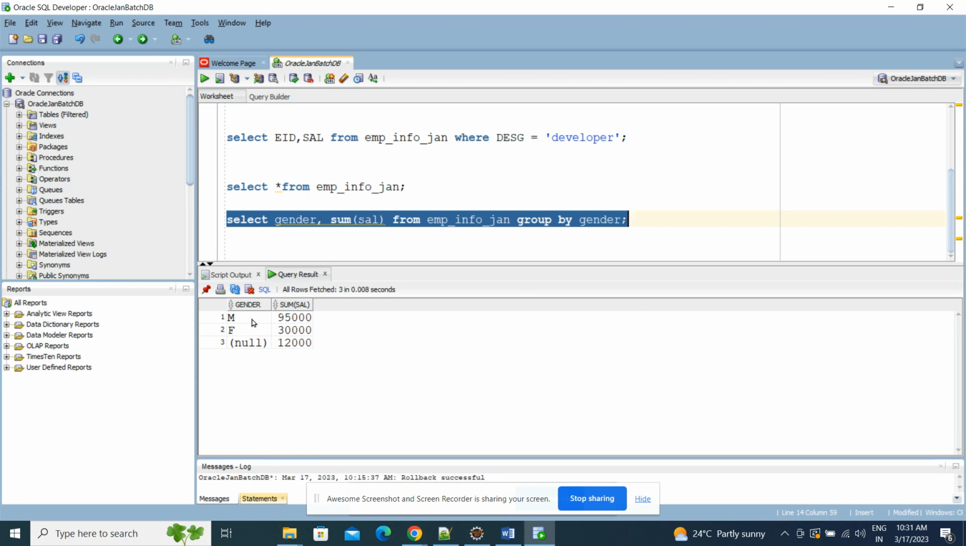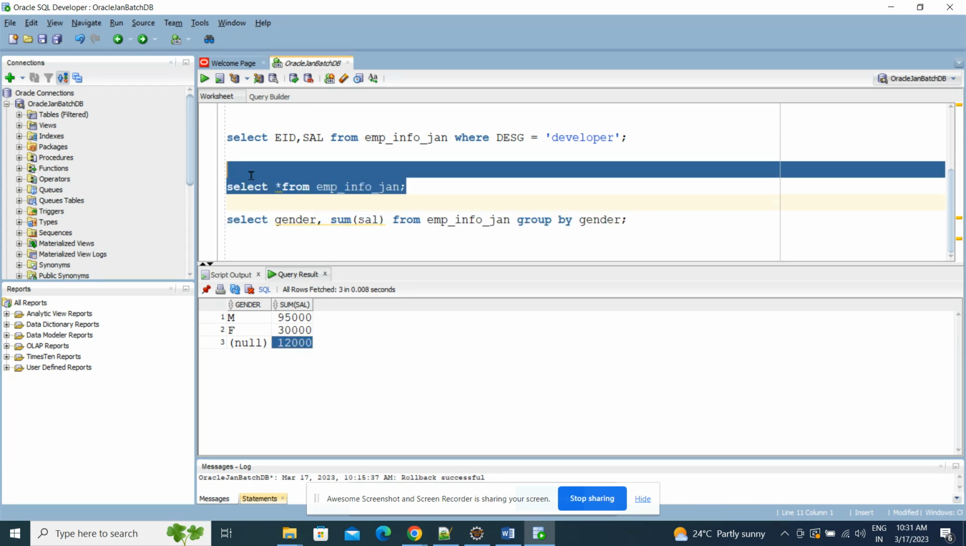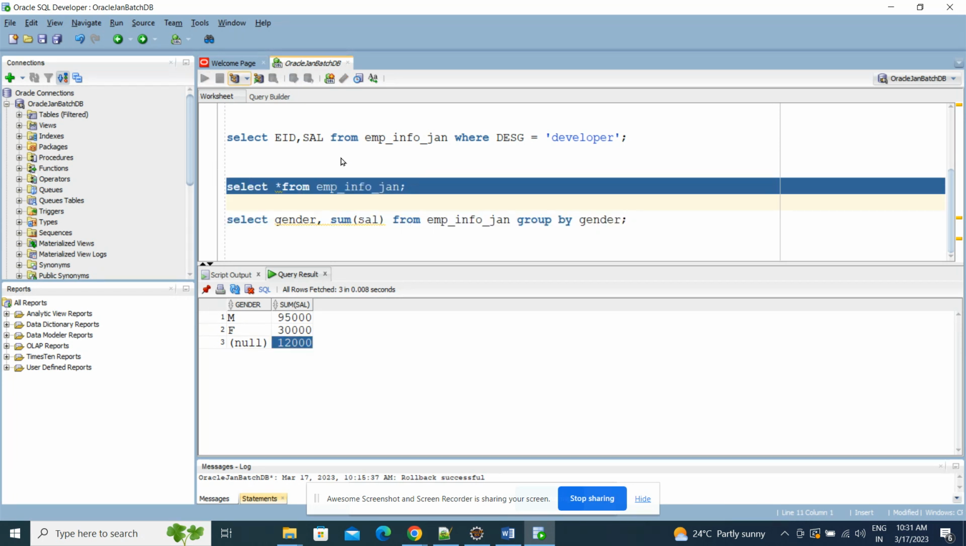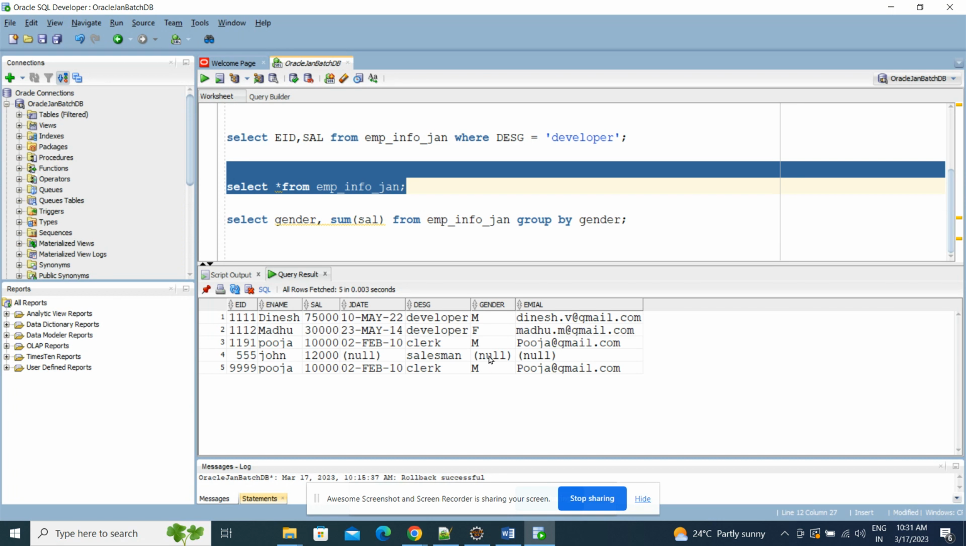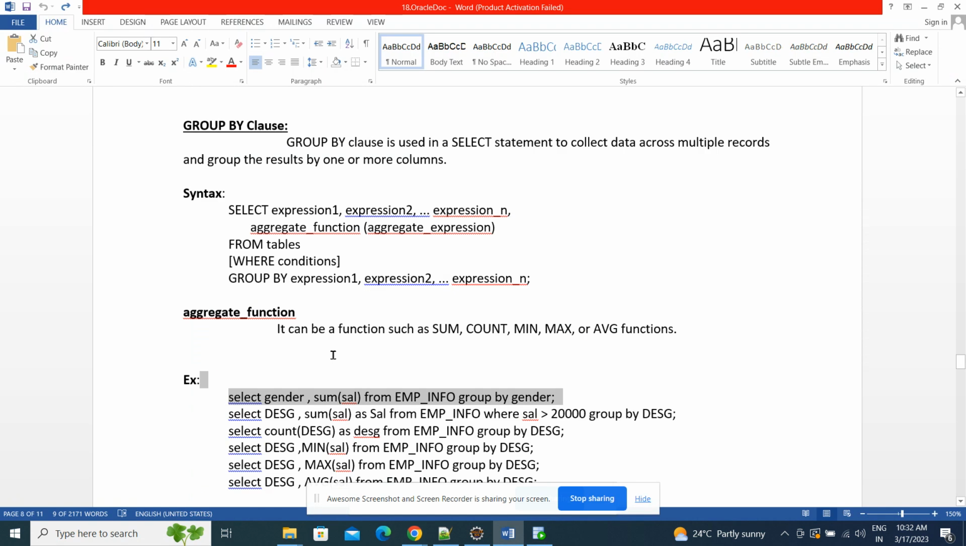See, for male it is 95,000, for female 30,000, for null it is 12,000. There may be one record where there is no gender. See, for one of the records there is no gender. That is the reason it is giving 12,000 for null also.